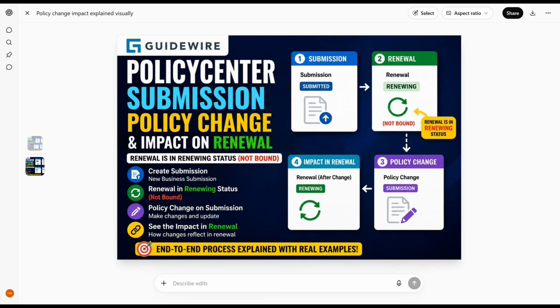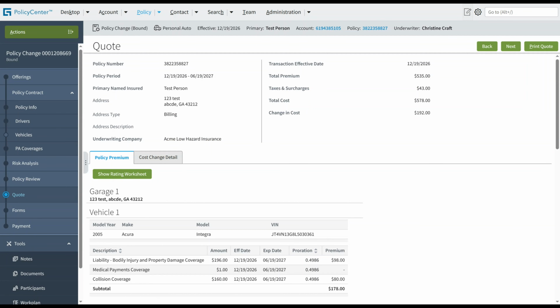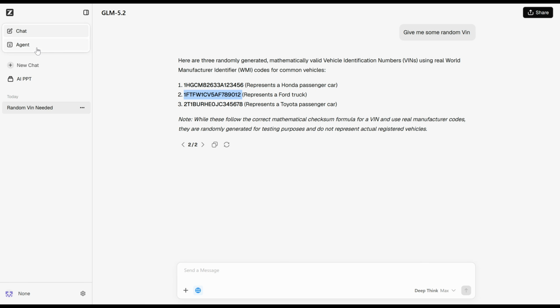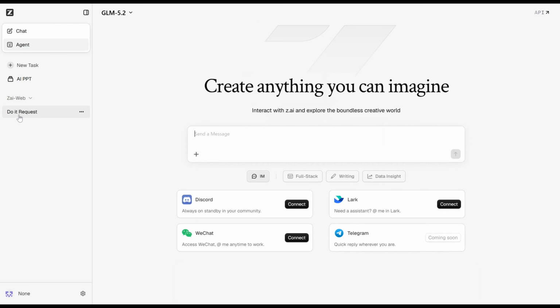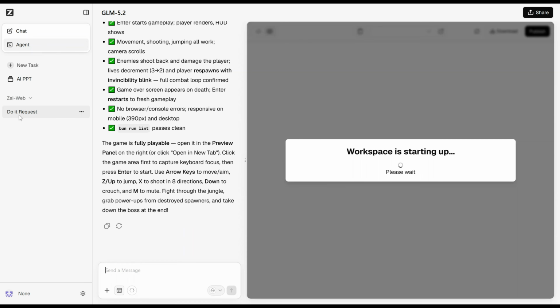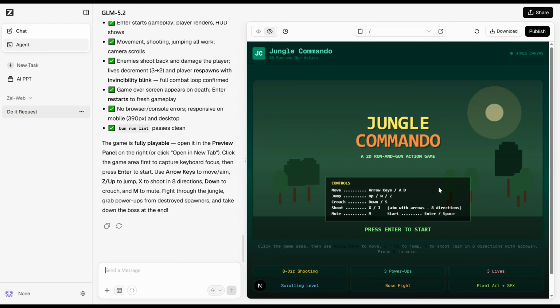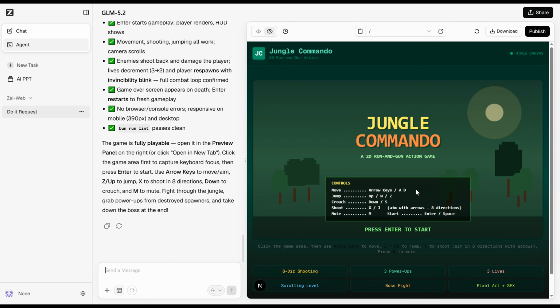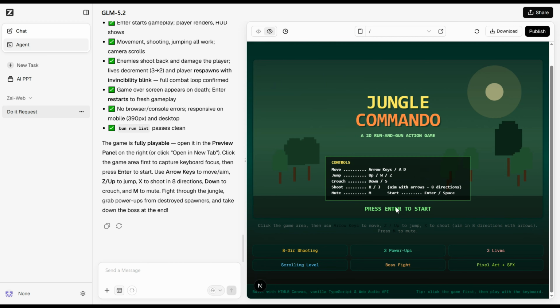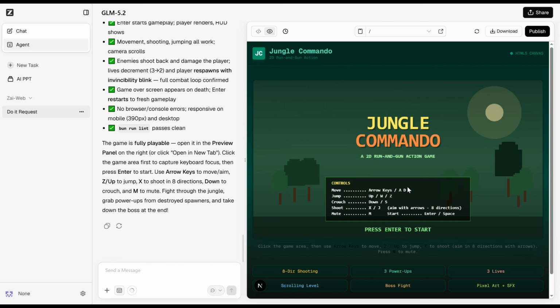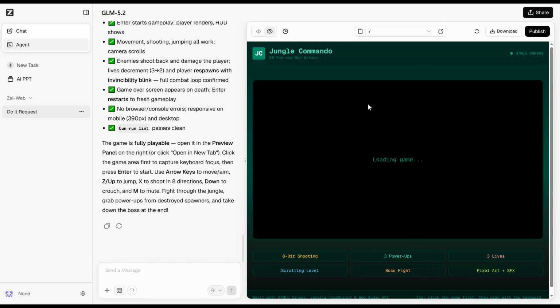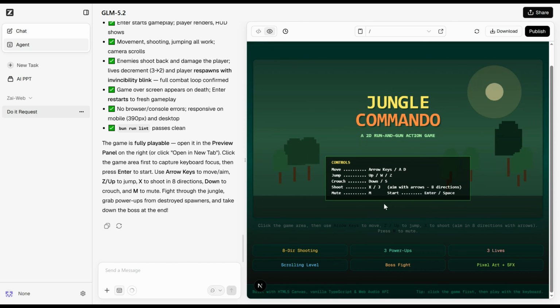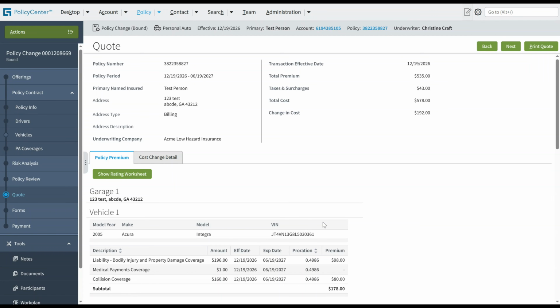Okay. Meanwhile, we'll see what this GLM 5.2 is doing. Okay, it's done. Actually, it's creation of a game by seeing one of the videos. What I did, I have given the same prompt to this GLM 5.2. Okay, I'll explore this one later. Meanwhile, we'll go to our policy.